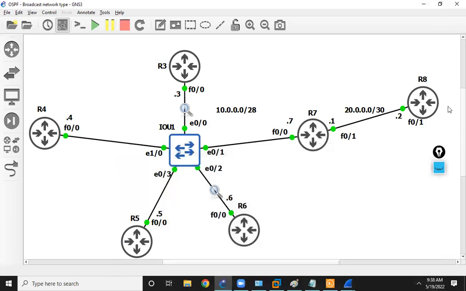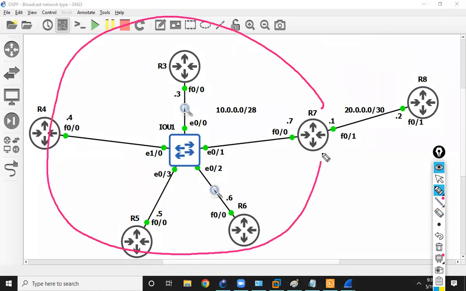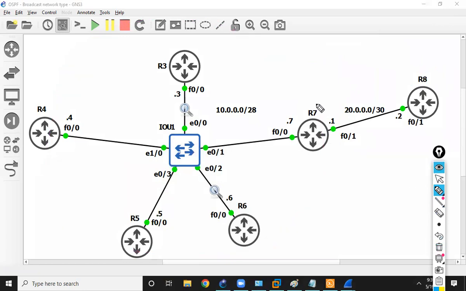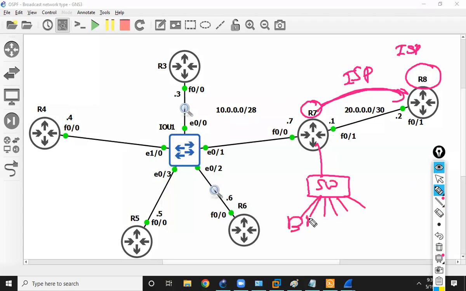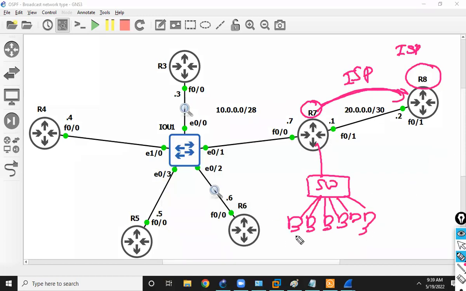Now guys, you can listen here. Suppose this is the internet connection that I have taken. Internet in the sense, this is our organization. Now from R7 I have taken an internet connection, or from R7 I have connected to my internet service provider. Suppose this R8 is the service provider's router. Then suppose we got a LAN here, a switch and multiple machines here.